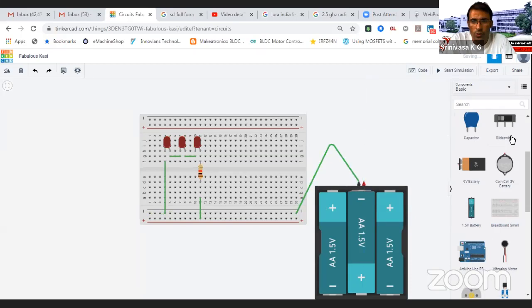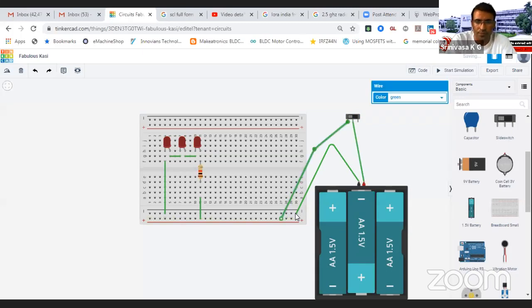Before connecting positive, I'm going to use this switch, so that I can run it whenever I want. So I connect it like this, and this one should go over here. Yes, my circuit is complete. Now I'm going to run my circuit. So let's see. I'm going to run the simulation.